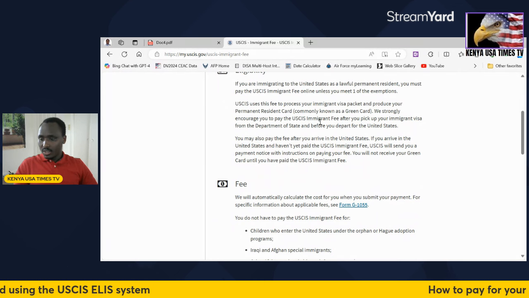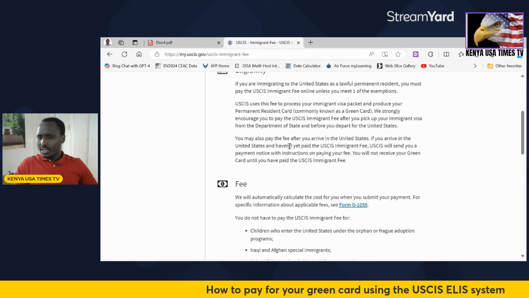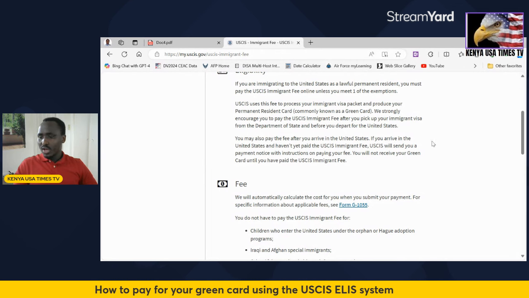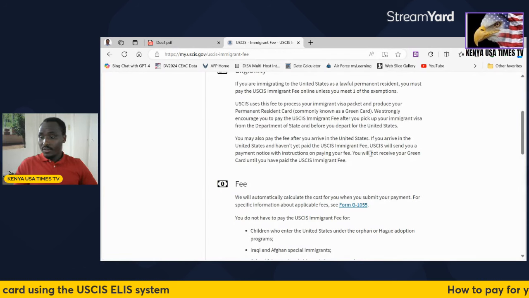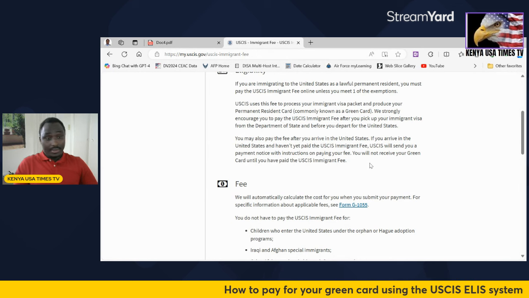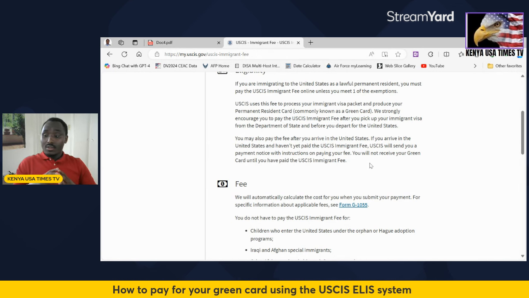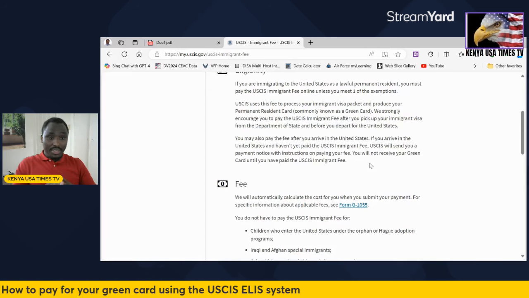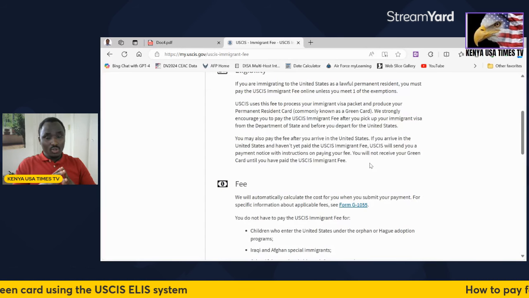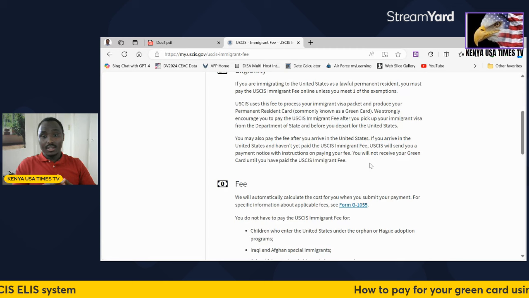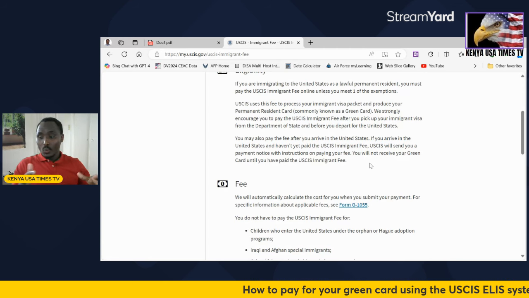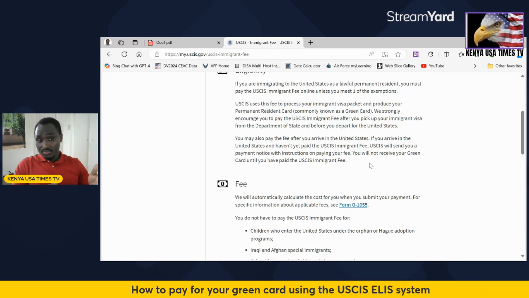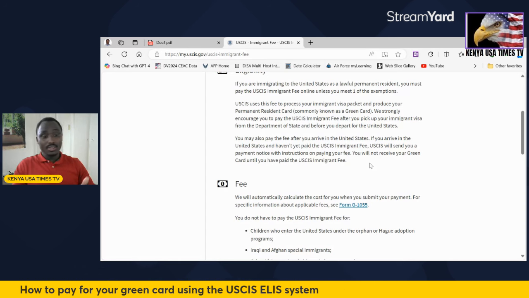Those details. You may also pay the fee after you arrive in the US. If you arrive in the US and haven't paid the USCIS immigrant fee, USCIS will send you a payment notice with instructions on paying your fee. It's the same. But to be safe, just pay while you are still in your own country. Unless, of course, you don't have enough money to do that, then you can come to the US, work, borrow money, or work some few months, and then you'll have to pay.